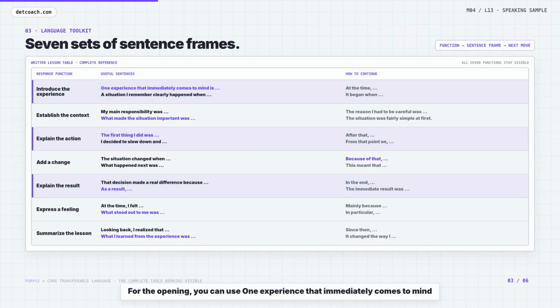For the opening, you can use, one experience that immediately comes to mind is. Add at the time to establish the context. Move into the action with the first thing I did was, and introduce the result with as a result. If you need to explain why the task was important, you can use, what made the situation important was, followed by, the reason I had to be careful was to explain why you could not afford to make a mistake.